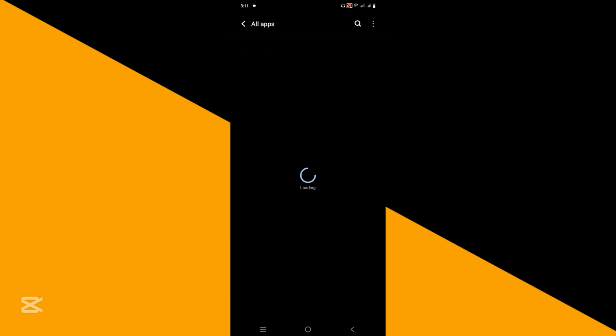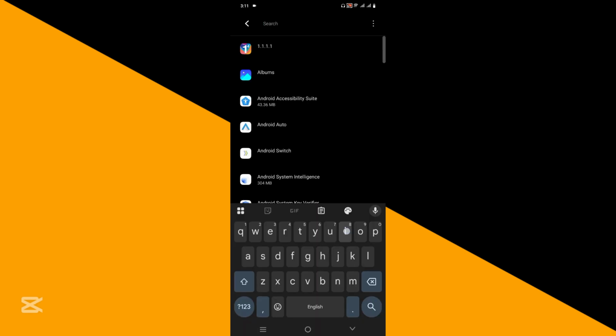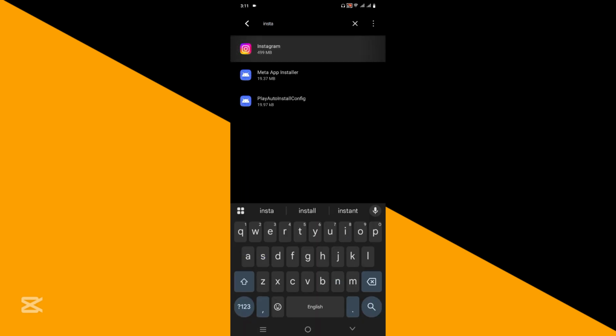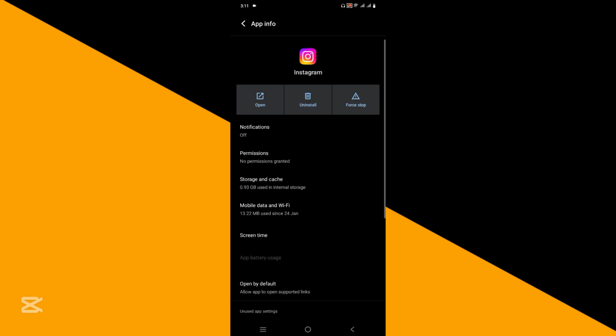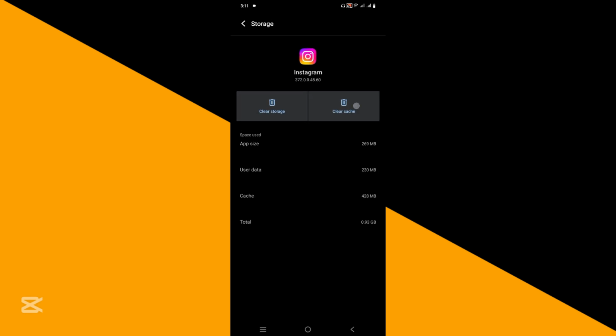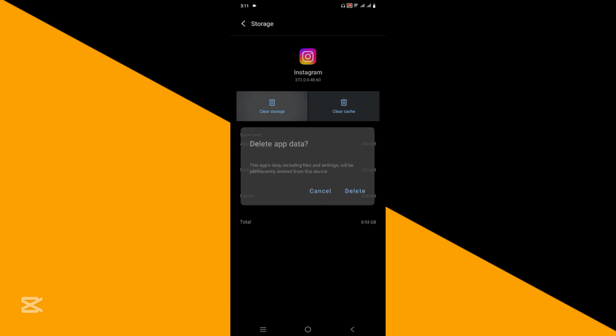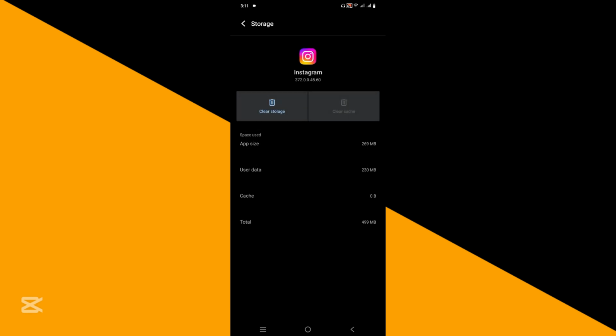and tap on see all apps. You'll have to look for Instagram, tap on it, and then you'll have to tap on storage and cache, and tap on clear cache, and then tap on clear storage, which will help you to delete or clear all the bugs and glitches, and you'll be able to use it properly.